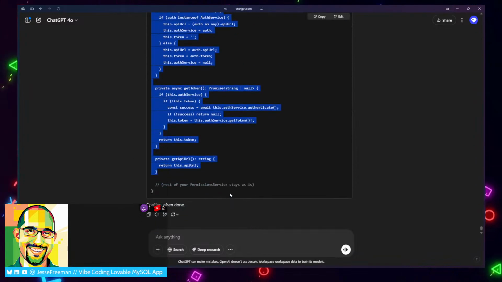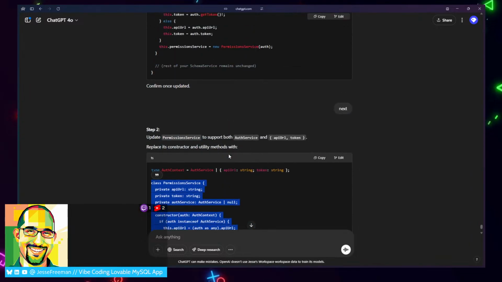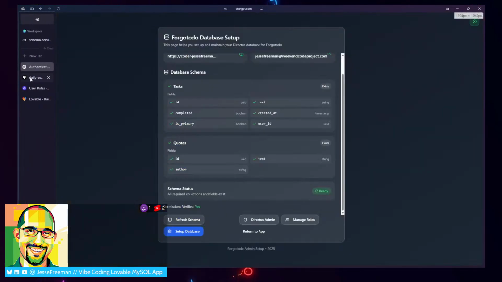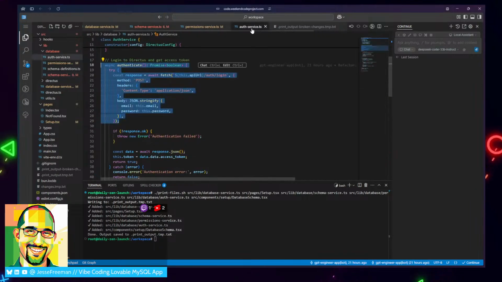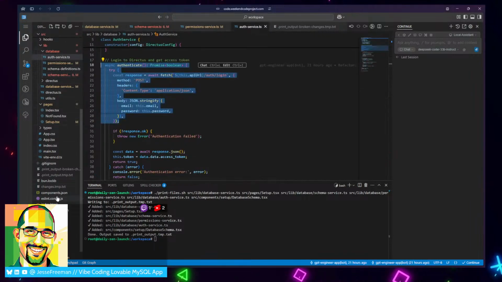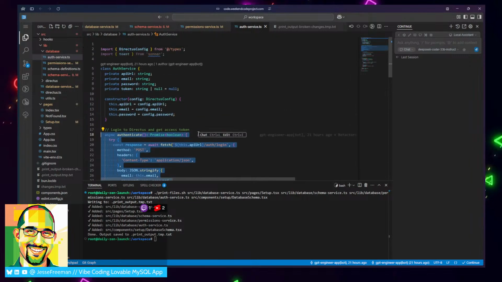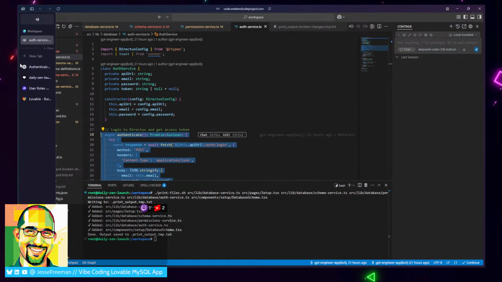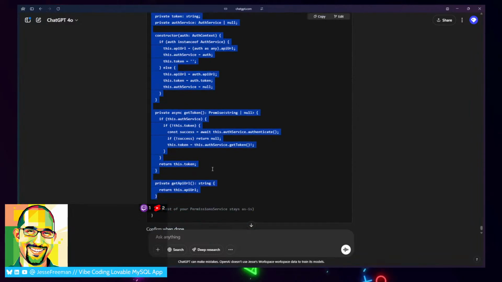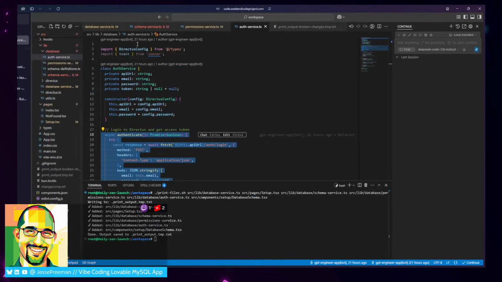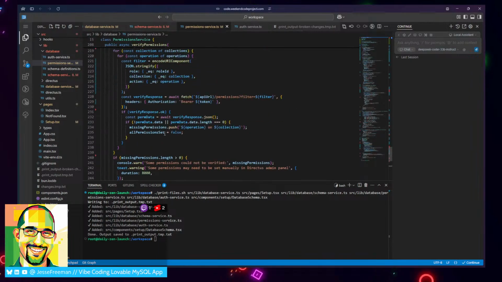All right, so we need to do this all the way to get API URL, and this is auth context. Wait, what are you asking me to do here? Permission service. Permission service.